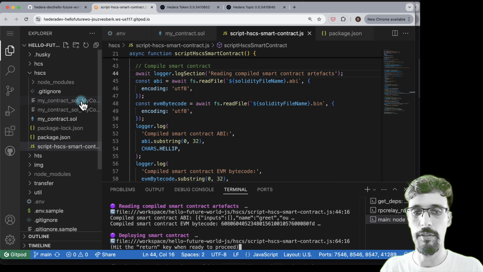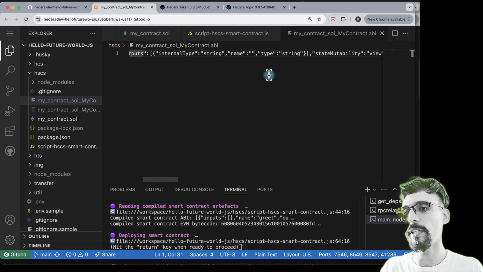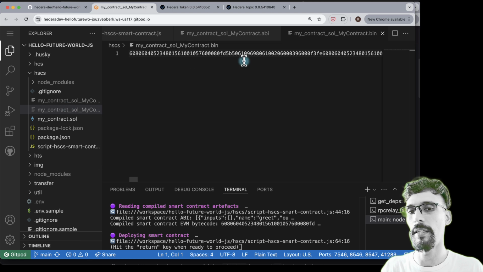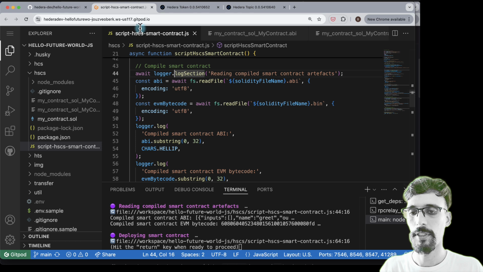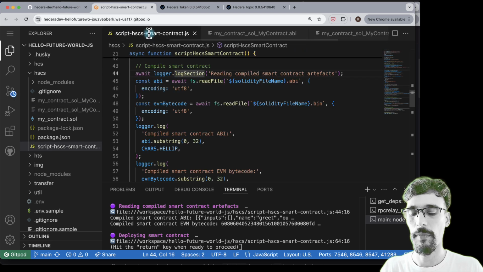Let's actually take a look at those files. So the ABI here, this is intended to be human readable. This is the bin file, and this is the EVM bytecode. This is not intended to be human readable. But this is what actually executes when the smart contract is invoked on chain. All right, let's deploy the smart contract.